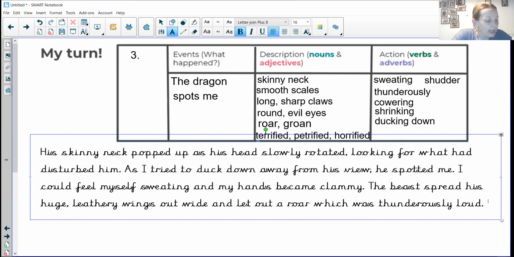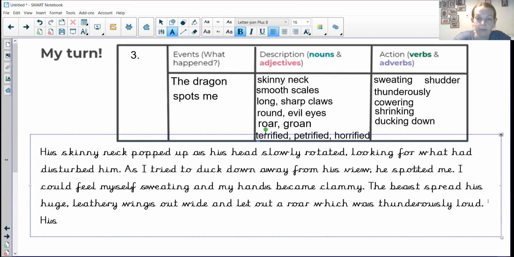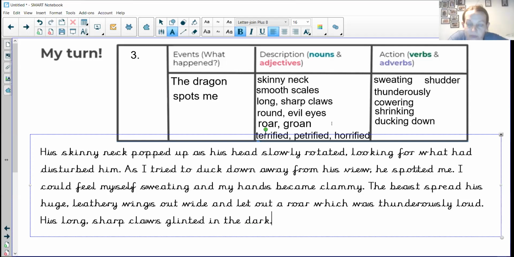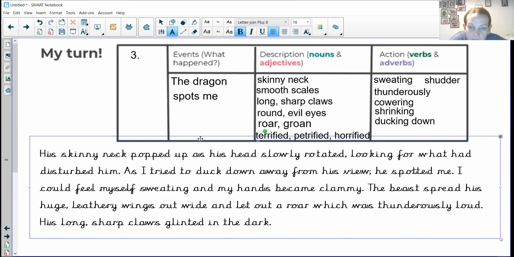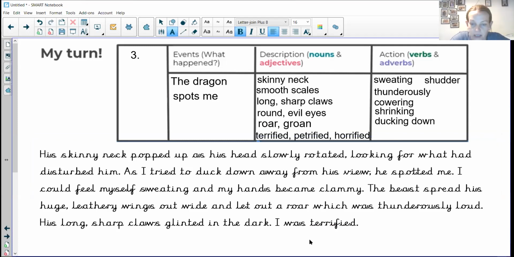I like that. His long, sharp claws, I used that from my word collector there. Long, comma, sharp, got two adjectives together there, so got another expanded noun phrase. His long, sharp claws glistened, maybe, or I know, glinted, so they're sort of sparkling in the dark. And then I'm going to finish with one of those extreme scared words, from our shadometer, the ones right at the top. So I'm going to pick terrified. I was terrified.